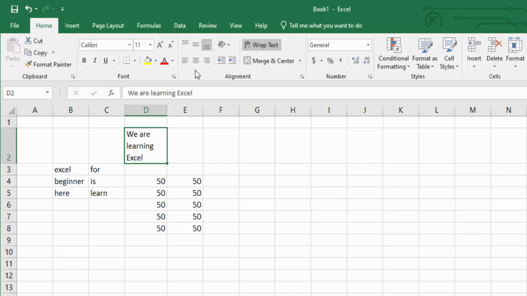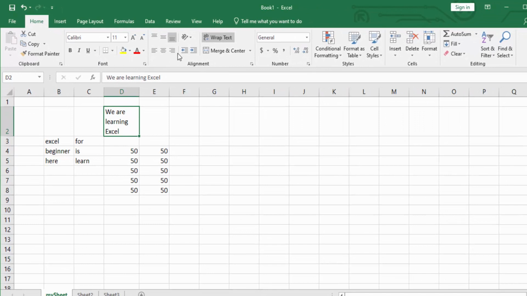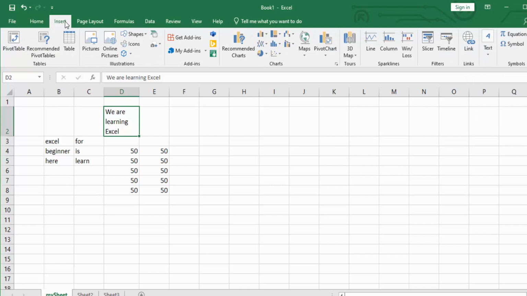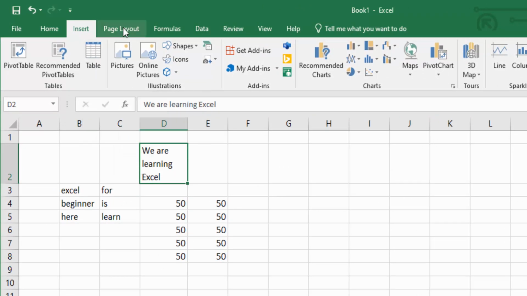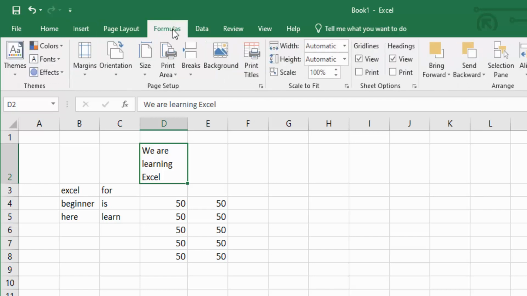There are different tabs with different commands under each of them. We have the Home tab, under which you have commands for formatting like alignment and AutoSum, which we'll be looking at later, sort and filter data, and so on. When you go to the Insert tab, you can insert tables, pictures, charts, equations, symbols, and more. If you hover over a command, you get more information about it and also the shortcut key you can use for it. You should take your time and go through the tabs and the commands under them.